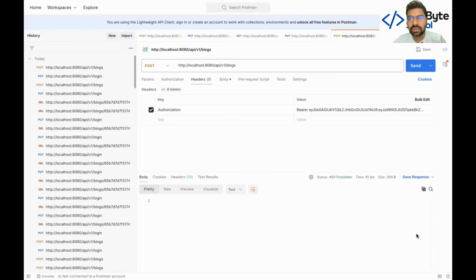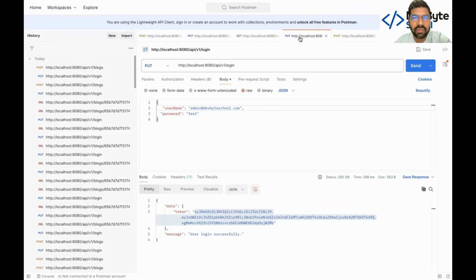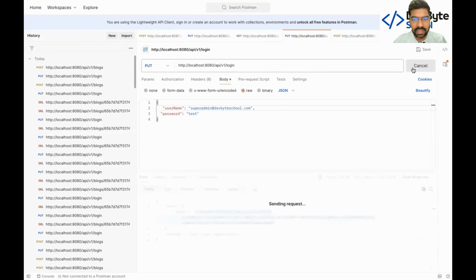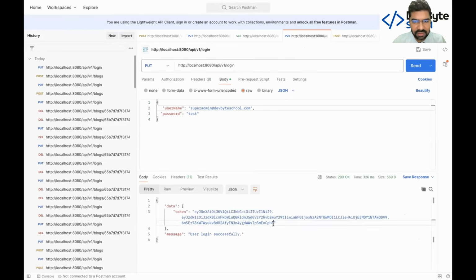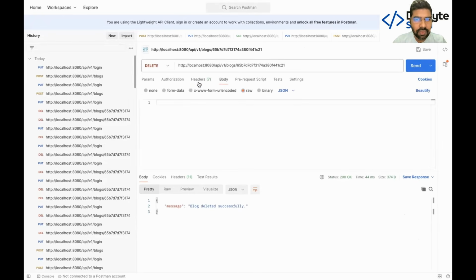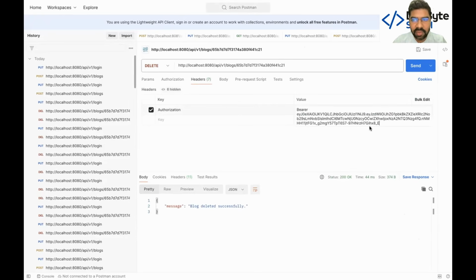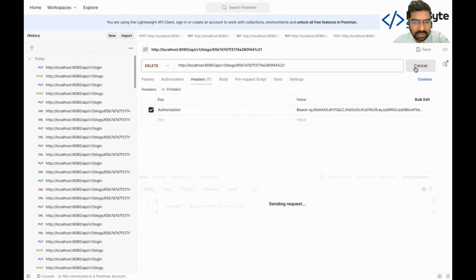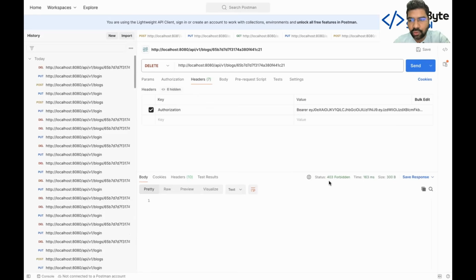So let me move my face over here. First, log in with super admin and click on send. After clicking on send, just copy the whole token and let's try to perform a delete operation with super admin. Click on send. So we get 403 unauthorized.